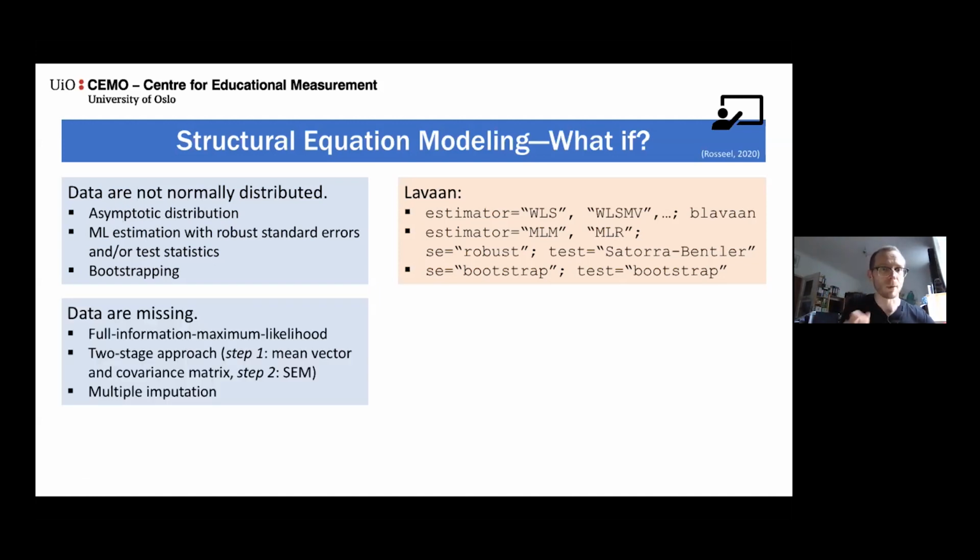2 more issues may pop up. Data may be missing. You may have holes in the data set, and lavaan offers 3 options, whereby the 3rd one is a bit of a collaboration with other packages as well. To deal with them, lavaan offers you a full information maximum likelihood procedure. It offers you also a 2-stage approach, where in the first step, from the data, you create a mean vector and a covariance matrix, and then use this to perform SEM. Or there's also the option of imputing, filling in those holes in the data set using multiple imputation.